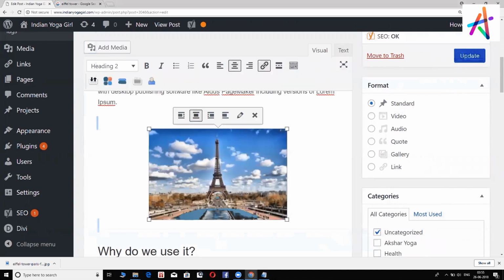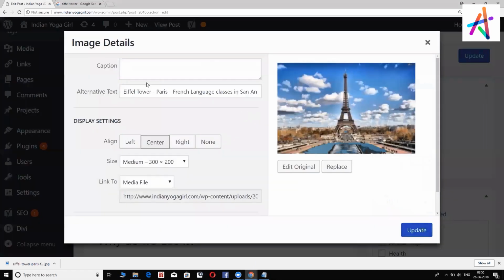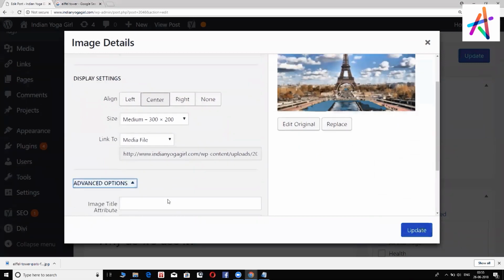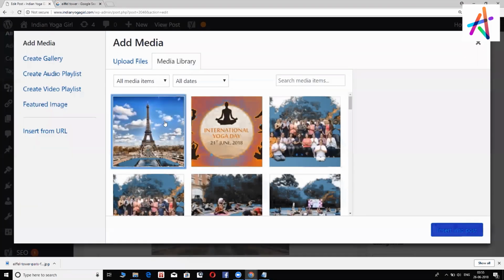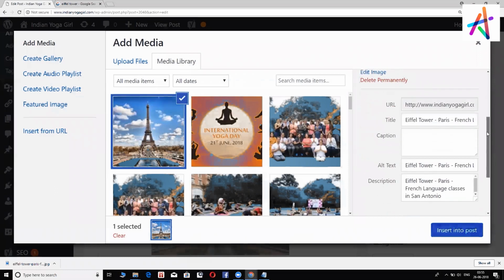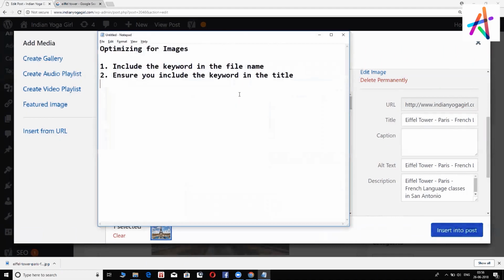We just saw that. So if you want, I can click on this edit again. You notice right here, okay, let me go ahead and click on add media. Right here, if you click on this, you're going to see title. This is the one I'm talking about. Okay, so make sure the title has the keyword, the alt text, as well as the description. Okay, so number three, alt text must include the keyword. Number four, description.